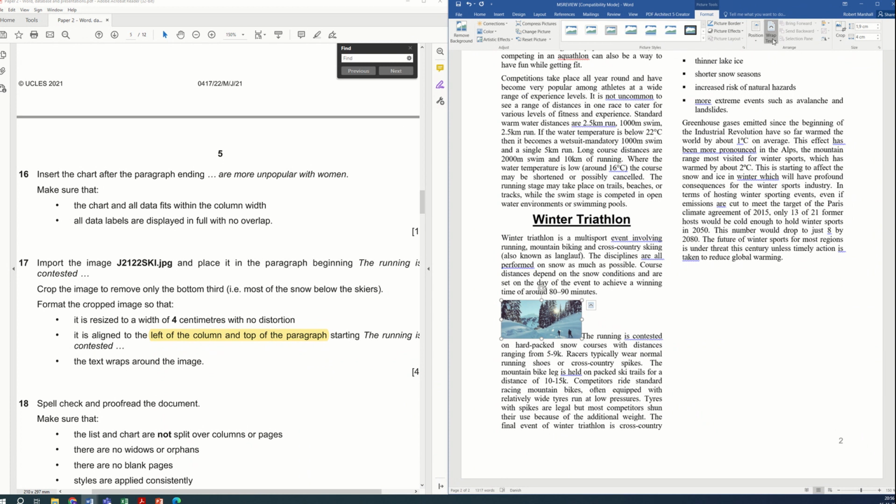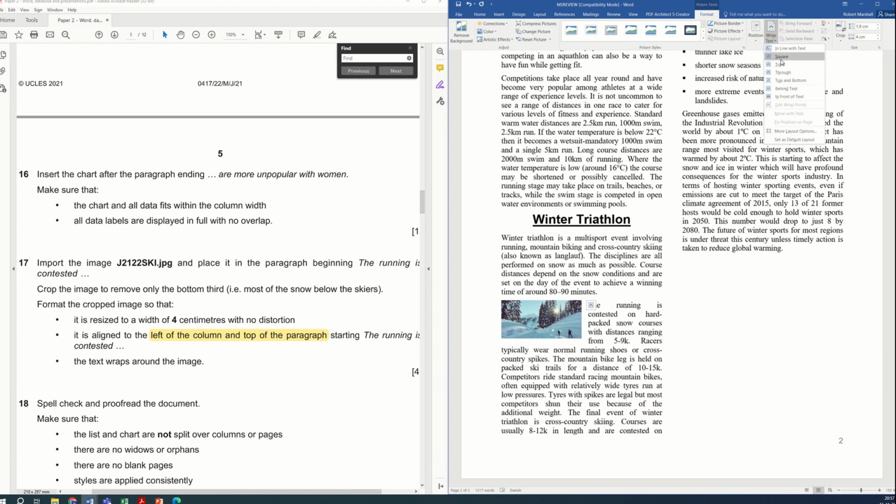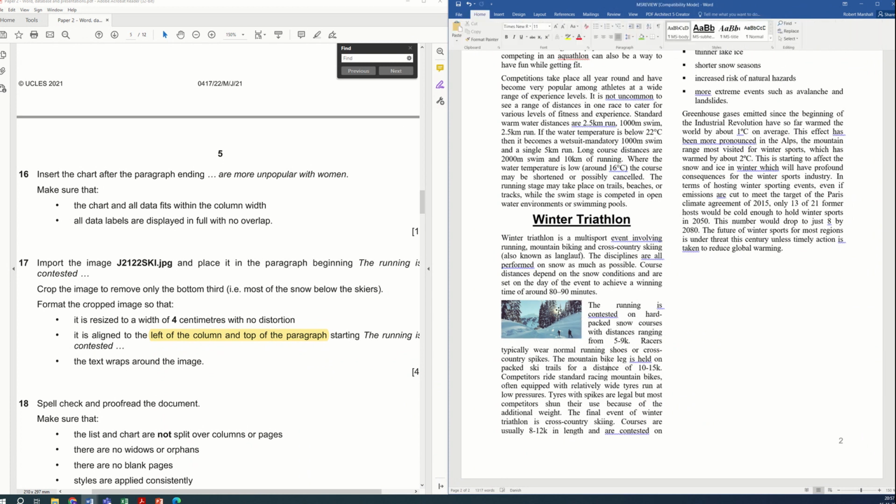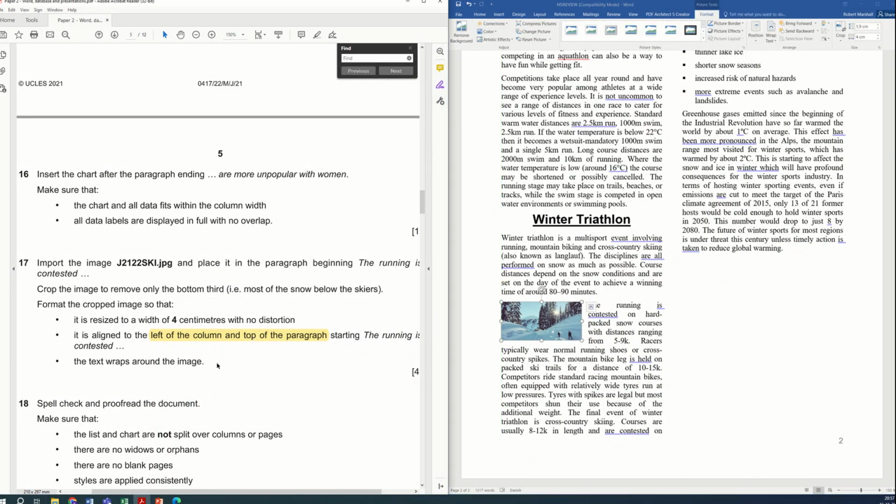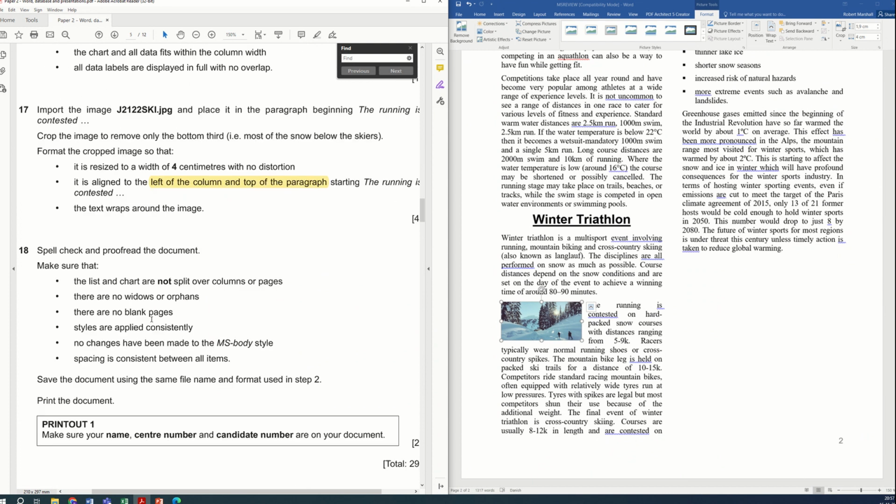So we can go up to wrap text and we can put it square, and that will mean the text wraps around it. So just make sure it's right in the top of that column. There we go. Okay, and we've answered all of those. So next question, 18. It looks like we've come to the end. So it says spell check and proofread the document.